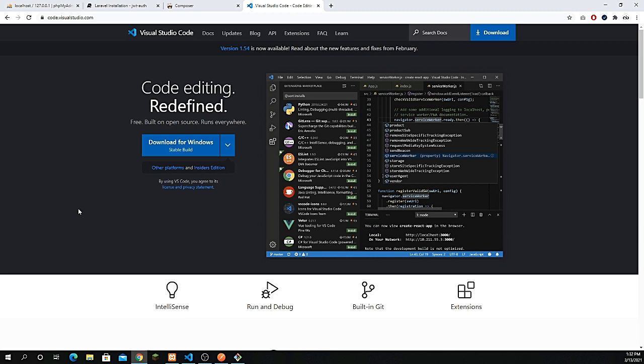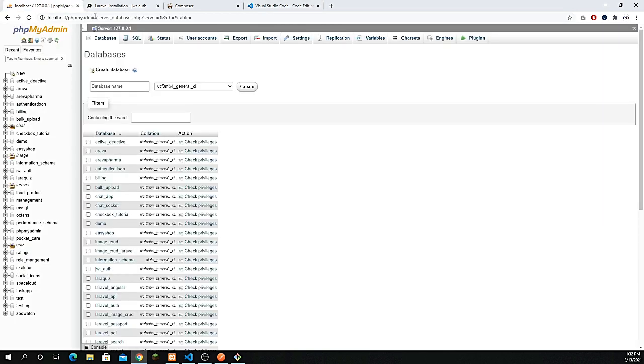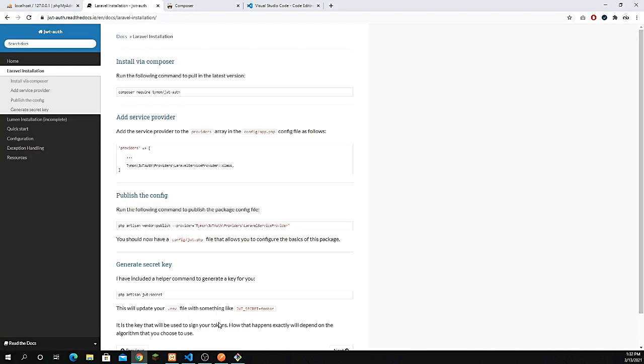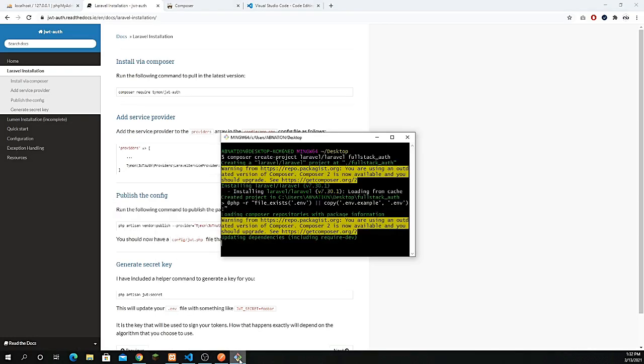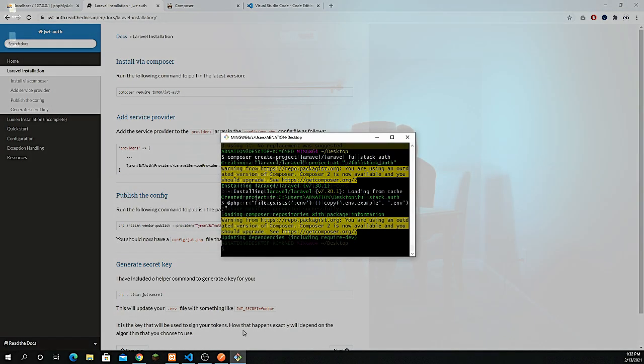Just simply download that. I already have my localhost/phpMyAdmin running. Make sure your XAMPP server is running, and the most important thing that I'm going to use here is Postman. Make sure you install it from postman.com, and that is basically helpful for testing our API, right? As simple as that. I will be right back once this installation is done, and then we will continue our required steps.